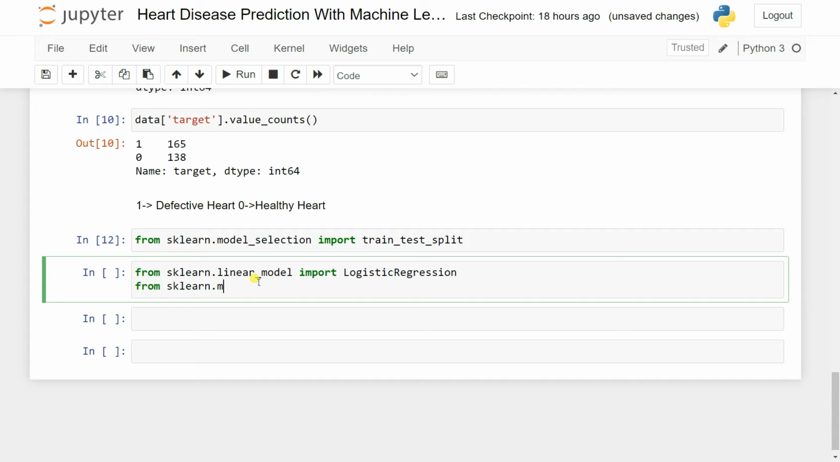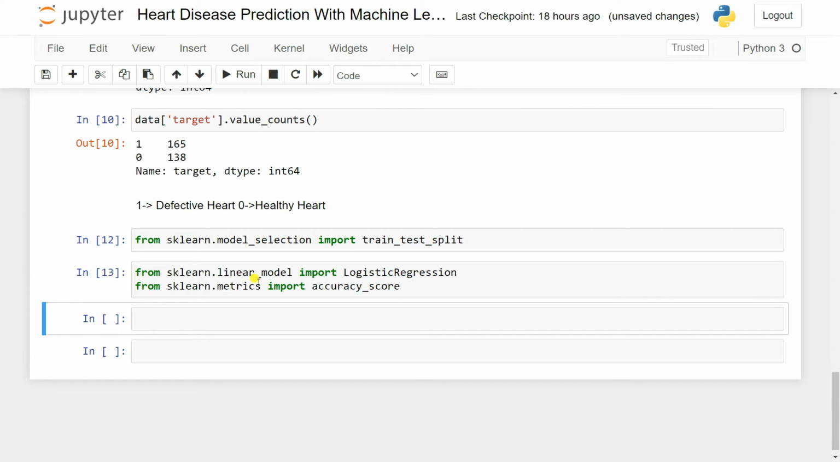Let's say from sklearn.metrics, import the accuracy score so that we can check the accuracy. The accuracy score gives me the auto suggestions. So let's run it. You can see here we imported train_test_split, and also our machine learning model, LogisticRegression.